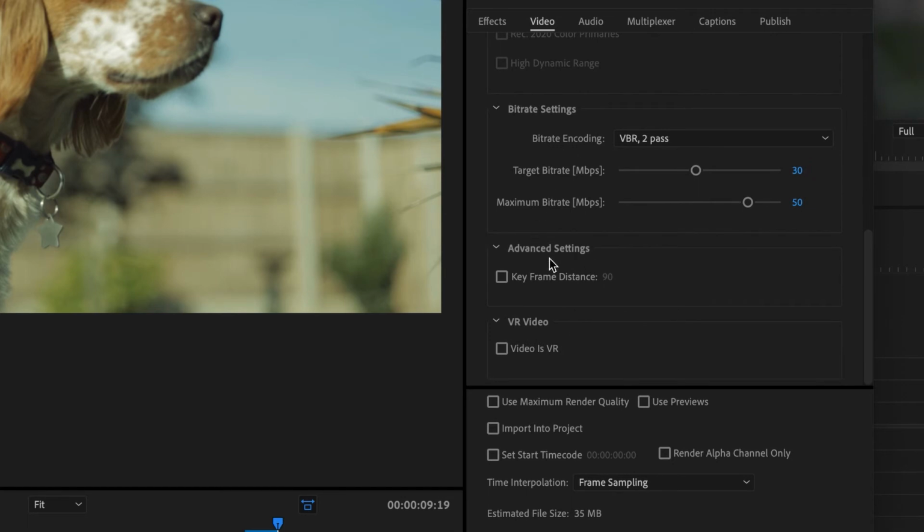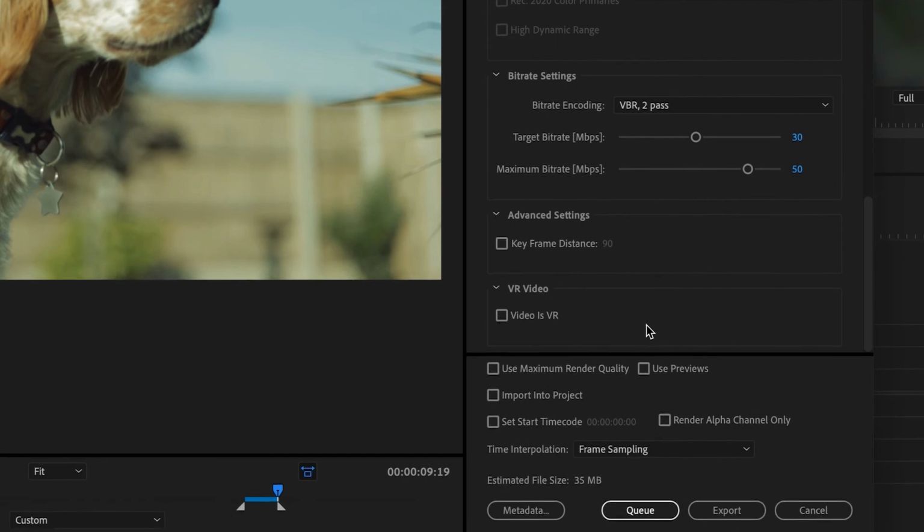Next is advanced settings, keyframe distance, and video is VR, etc. That is only useful if you've set a keyframe distance and you want to make sure that there's a specific different distance between everything. VR video is basically, if you're shooting a VR video, then obviously you want to check that so that Premiere knows that it's rendering out a VR video.